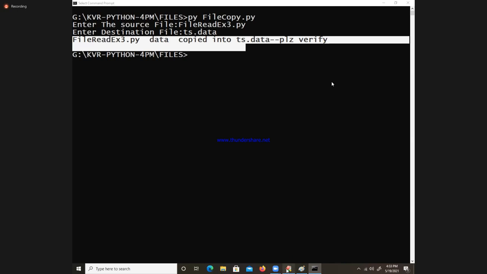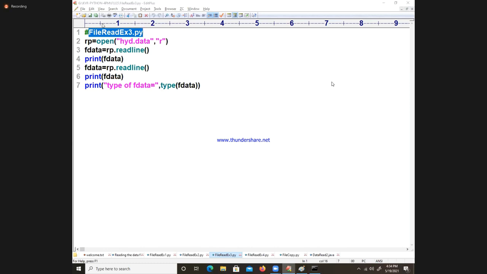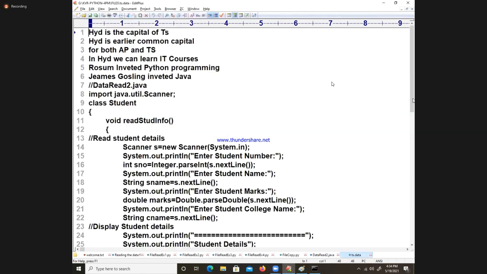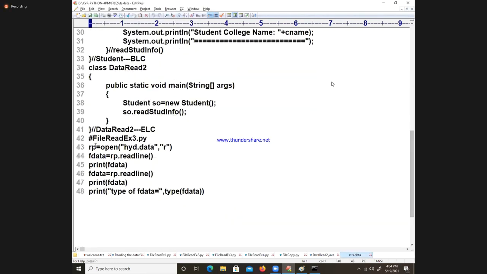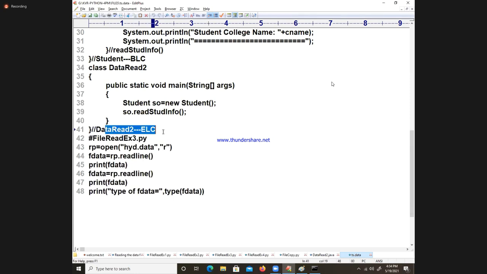Let us go to that place. Open that file ts. See that file ts. What is happening? Come and see the last part. Is it getting added or not? See, at the end of the Java code, it is also opening and adding.